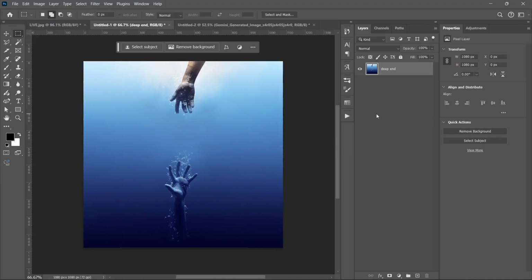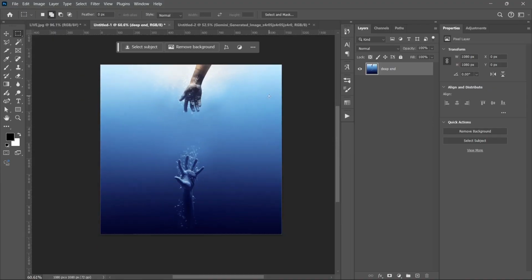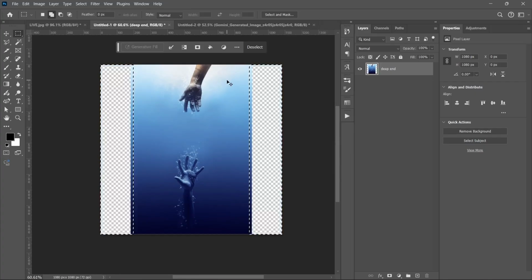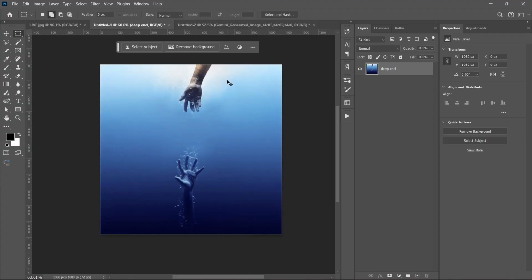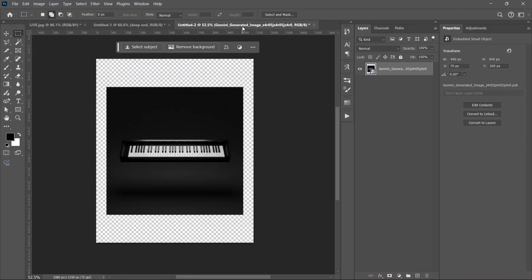I'm going to press Ctrl D. Can you look at that? It has filled in those areas. If I press Ctrl Z, can you see what was there before? It has filled in those areas that nothing was there before. That is the power of content aware fill.